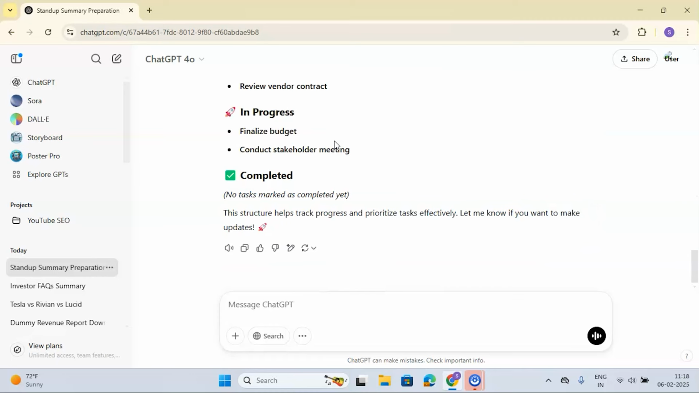So now, next we will see the risk analysis demo in ChatGPT.